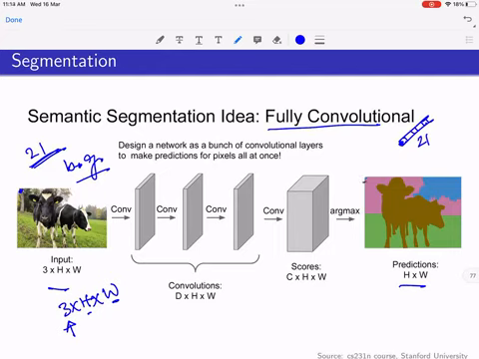If that is the case for this pixel, this pixel, this pixel, for every pixel you will have these 21 numbers. What it means is that you will have 21 channels. So H and W are still the same, but here you had 3 channels, and here you will have 21 channels, or the number of classes.